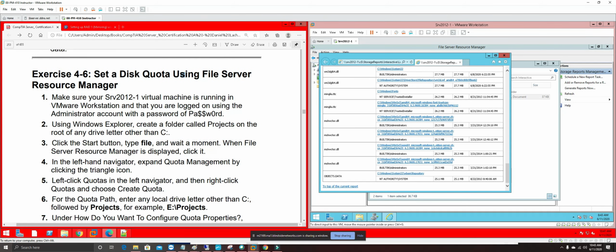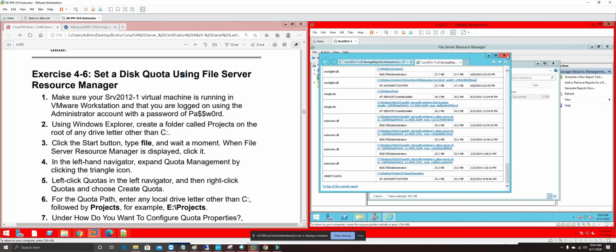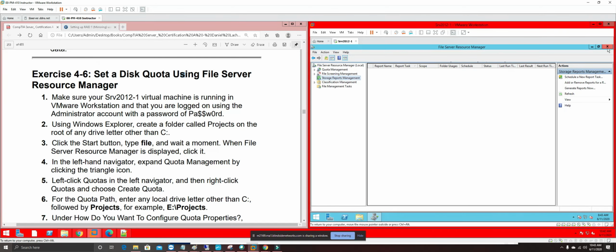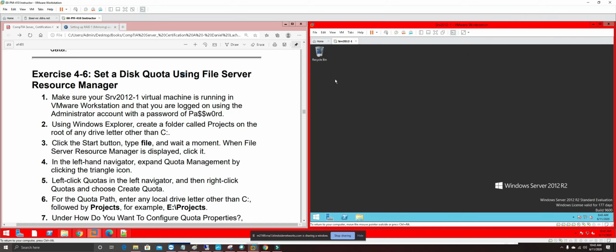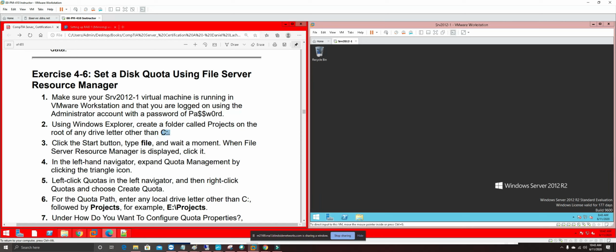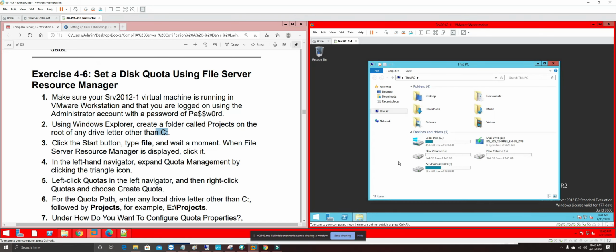Going down, 4.6. Alright, this is still on this server, so I'm going to close everything out. Make sure you're on 2012.1 as administrator using password. Done. Use Windows Explorer, create a folder called Projects on the root of any drive letter other than C. Pretty vague. Let's do it on E.